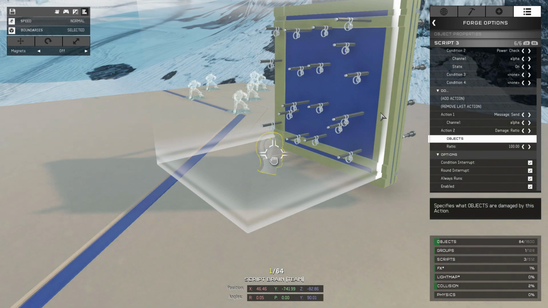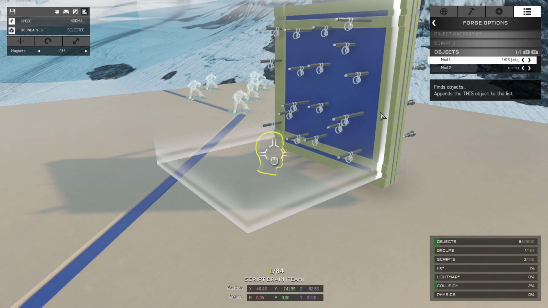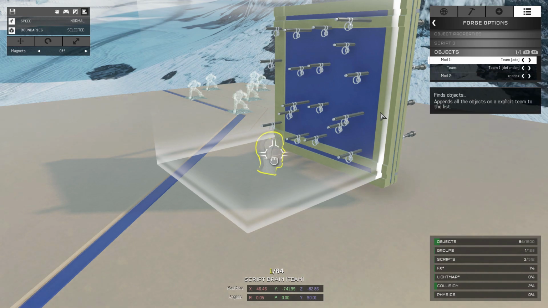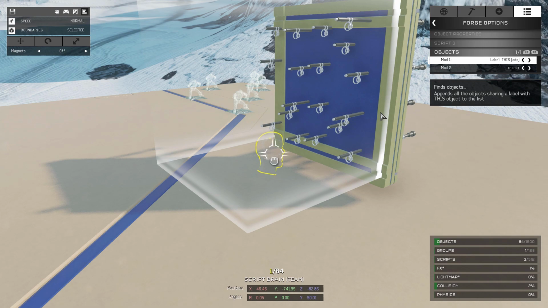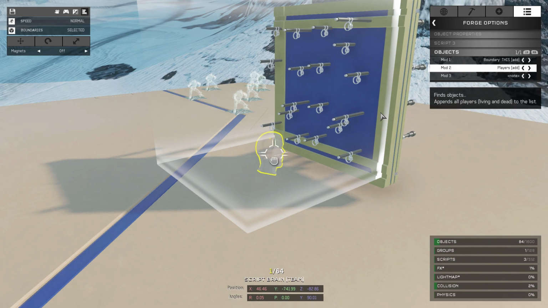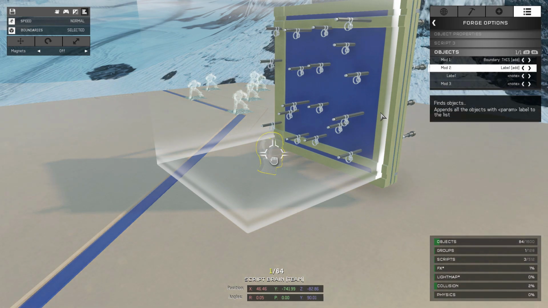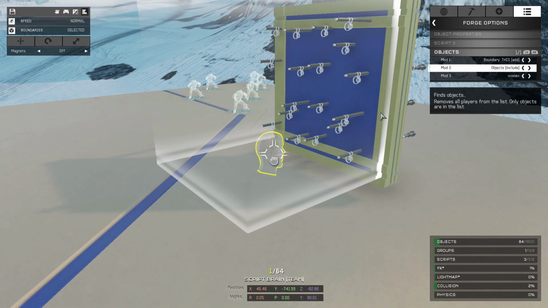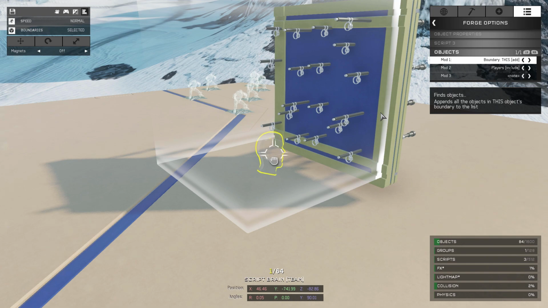And then go to objects and change mod 1 to boundary this. Change mod 2 to players include. Sorry, that's what I meant. And what this will do is it's going to look at all of the players that are in its boundary and then add them to the list of things we're going to apply the damage to.